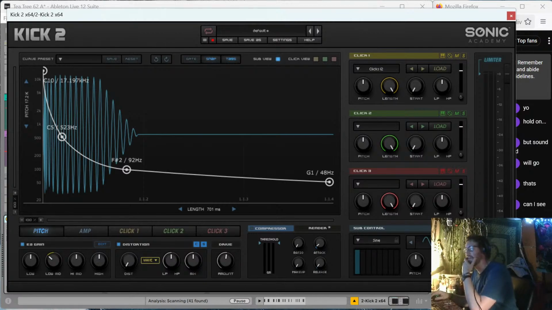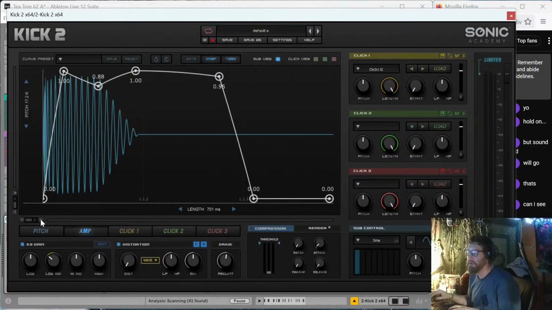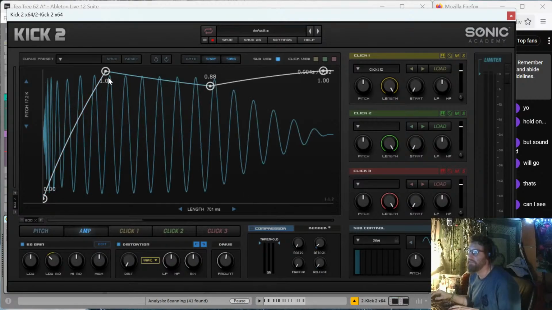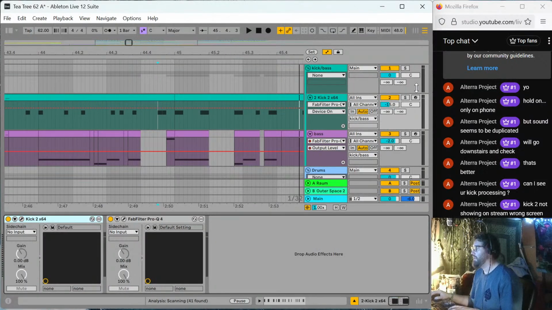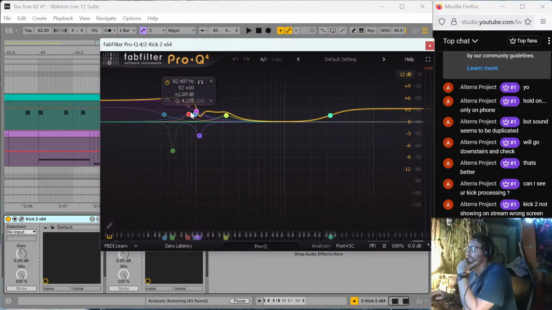Here is my kick processing. Nice smooth downwards curve. And we've got the click in here, over here. And in the amp, what I was talking about before is right at the beginning here, very carefully dialed in. And then here is my Pro-Q. Maybe a little bit more complicated than it needs to be, but it works.